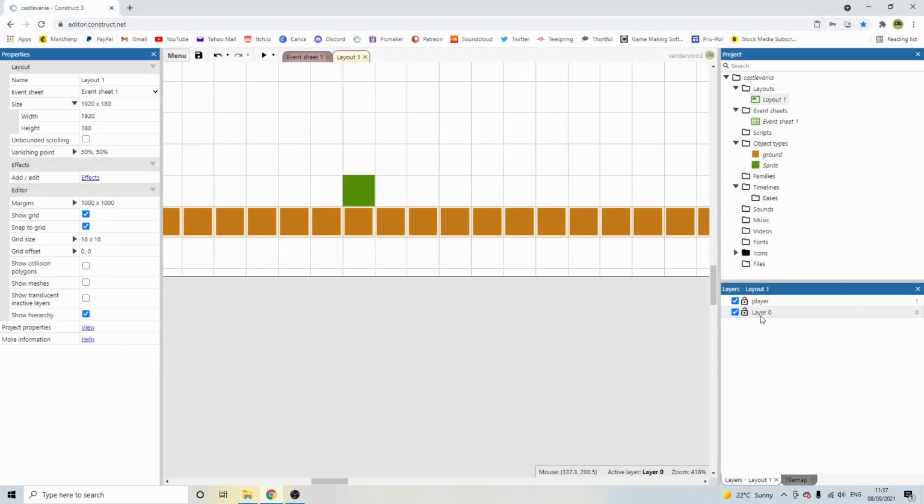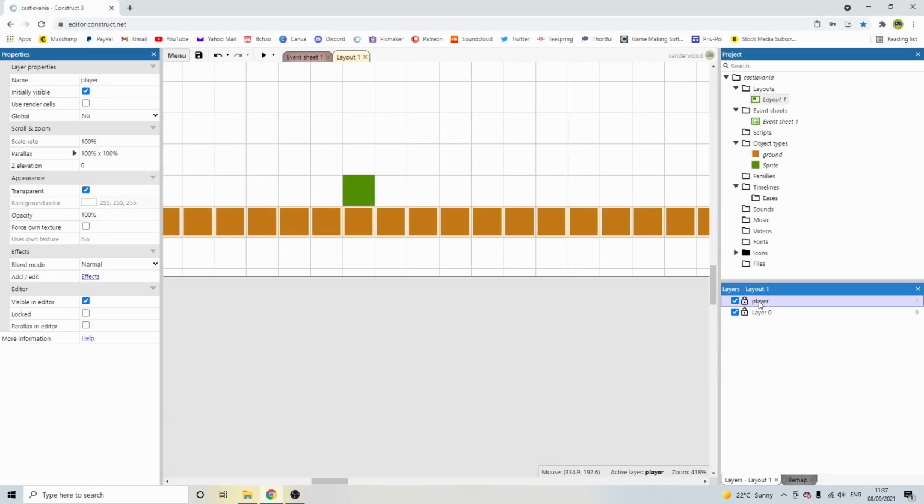In fact, let's make the background a different color, because you can see I've got 2 layers down here. I'm going to delete the player layer.